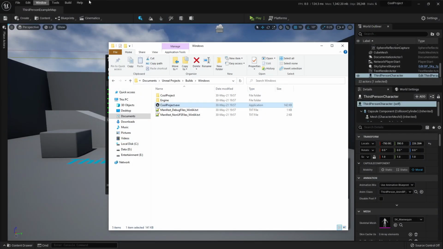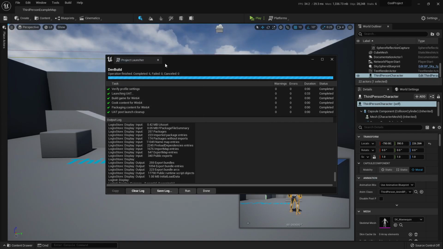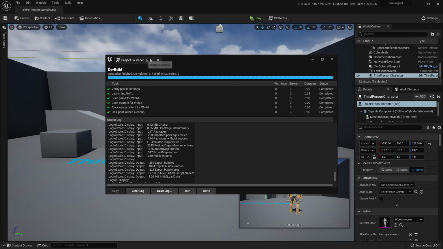So yes, this would be a more convenient way to launch your project. You have access to more settings, and you can have different profiles. So building projects and packaging them won't be a hassle. Hope this was useful, and see you next video.